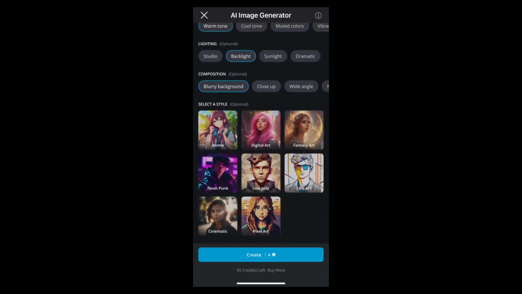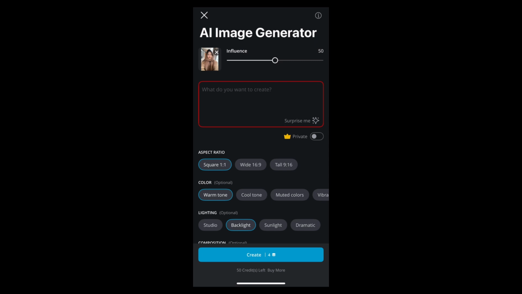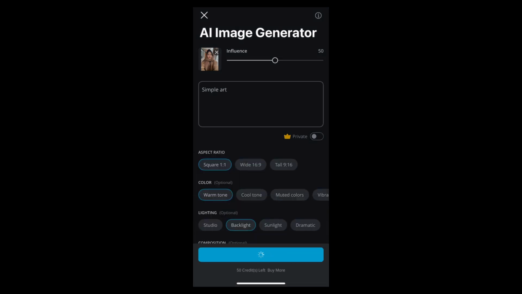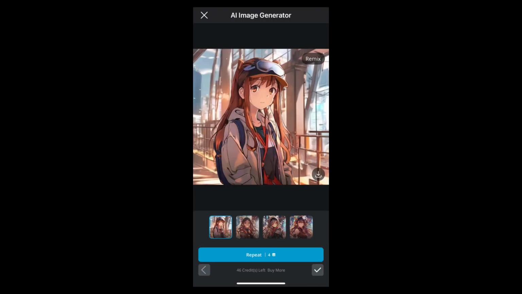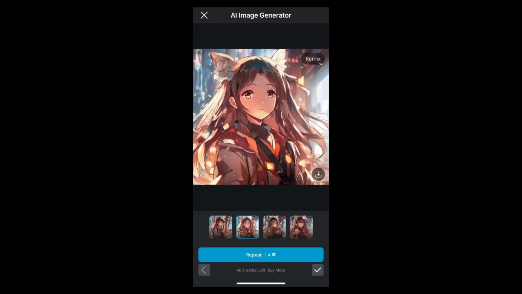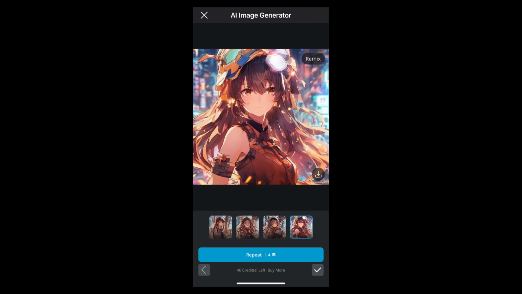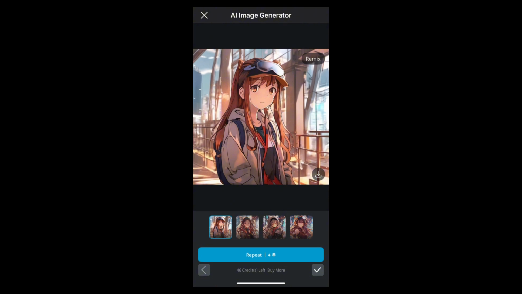You can also select the style. Now to create, you have to write what do you want to create. You can create simple art, something like this, and tap on to create. Now wait for a few seconds, and finally here you can see the image has been generated. Now we can see the options that we have chosen from. And that's it. This is how you can create AI generator by using the Pixlr app.